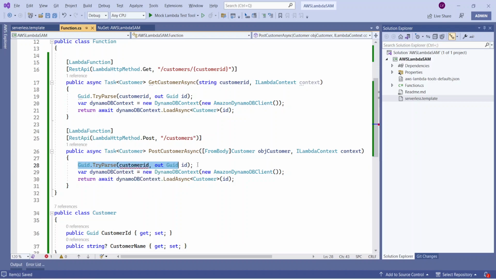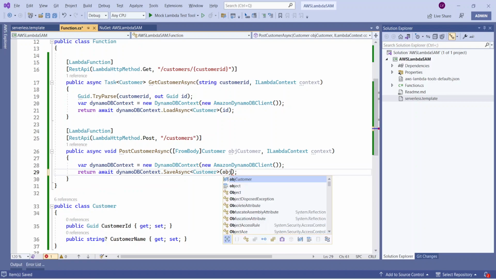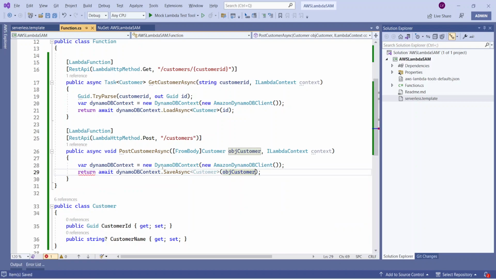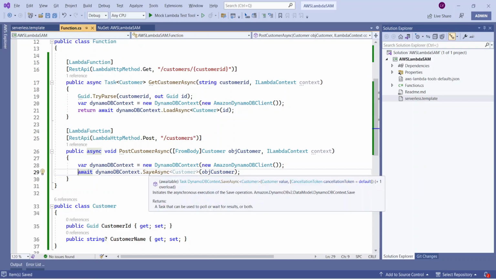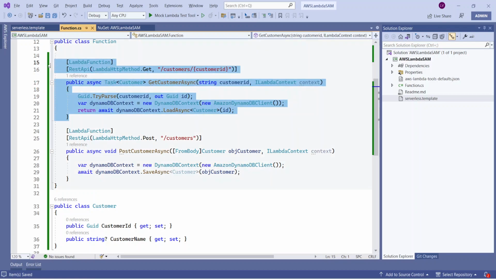Now we don't need to convert this here because we are going to receive the customer object, and instead of load async we need to call save async, and here we don't need to return anything. Let me keep it as void, post customer async void and the obj customer. We don't need to return anything. Let me remove this. Similarly, we will implement a Lambda function for deleting the customer.